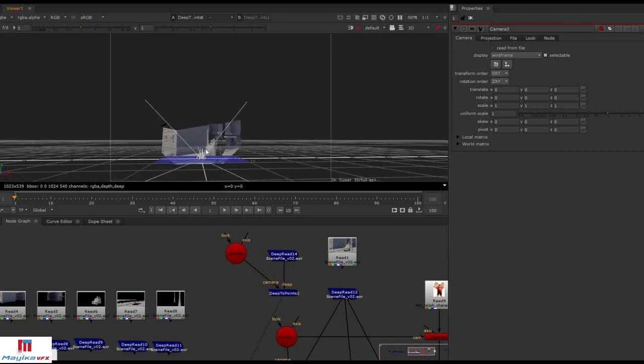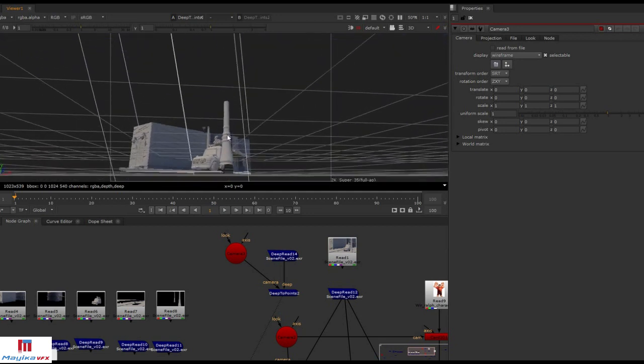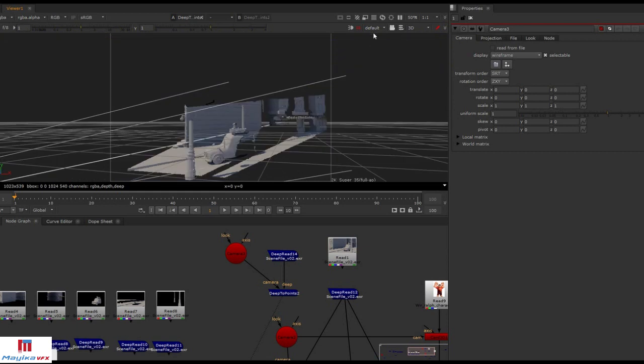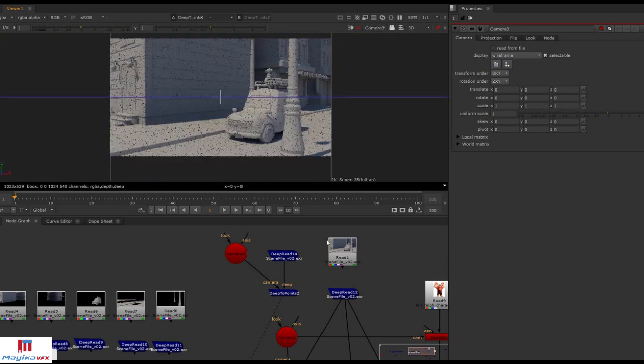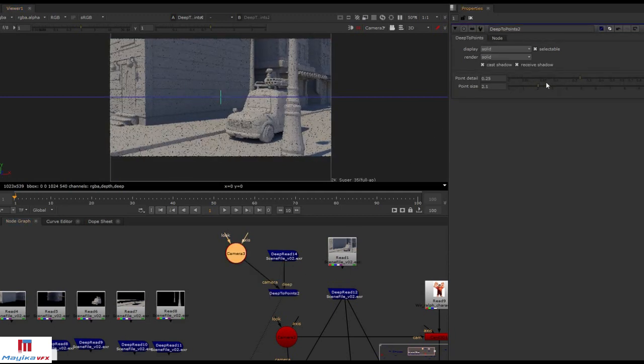You can check out this 3D data from different angles. You can adjust the camera and see. From this perspective view, you can go to your camera view. This is how it looks. If you select, this is a point data, and you have options to adjust the size of the points.